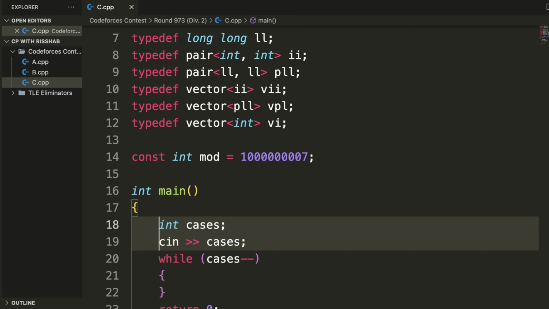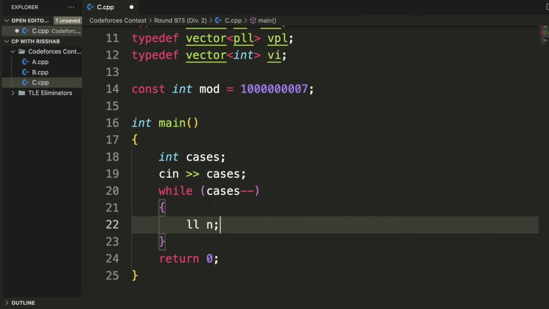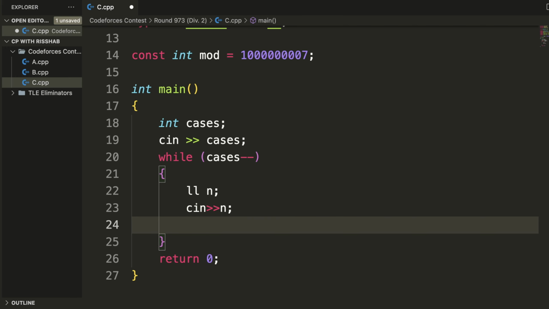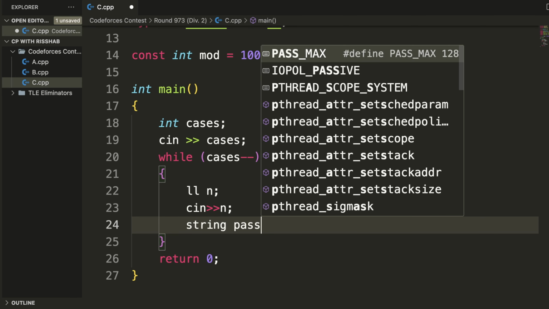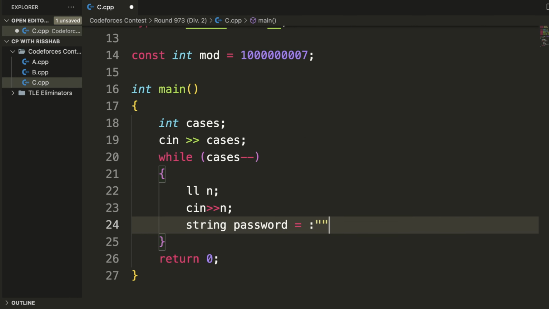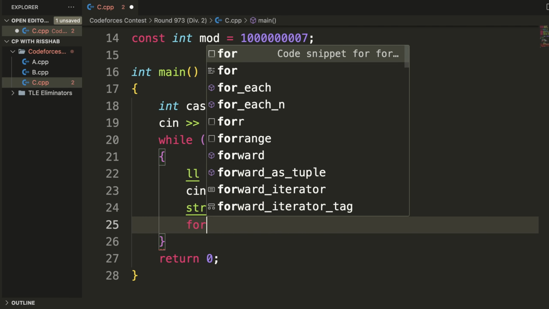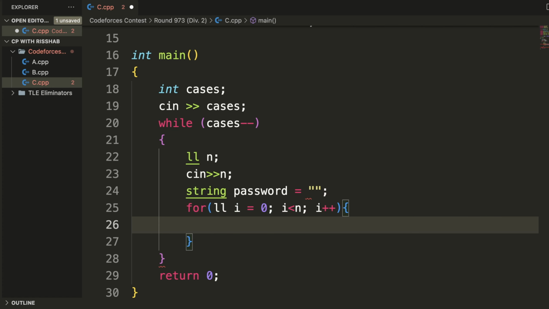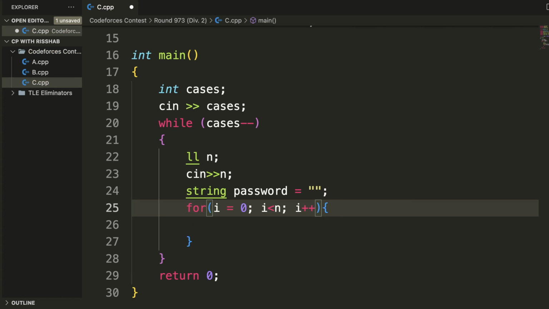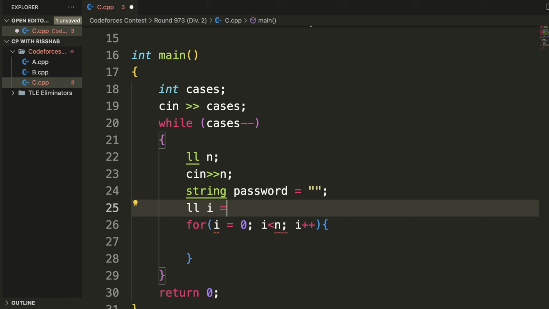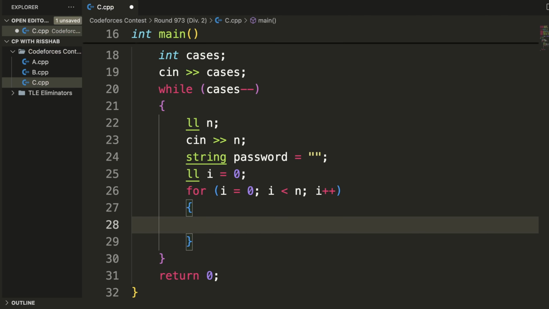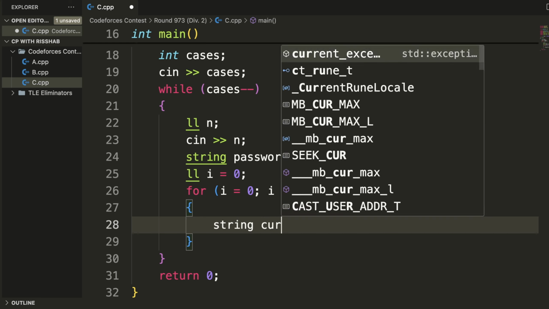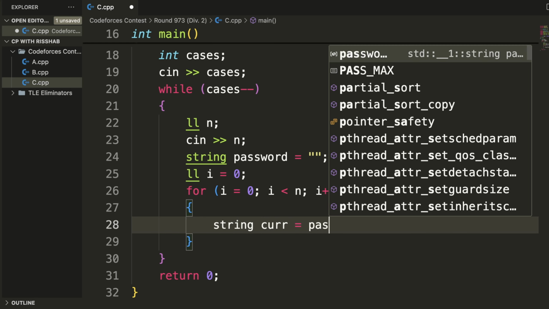So we have our boilerplate code here. We'll be given an n, that is the size of our string. We will have a string password that is initially empty. We'll have an i variable that is for iterating. We'll widen the scope for this. Now, let's first append a 0 at the back.